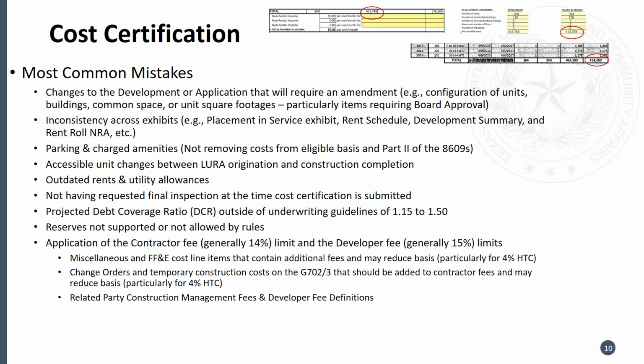Sometimes this is because there are other miscellaneous costs that contain additional fees, which were not classified correctly. The same goes with change orders and other costs that reflect fees that need to be classified as part of the contractor fee and therefore reduce the total amount allowed. And then for developer fee, some related party construction management fees or services related to developer. So developer services in accordance with the rule. So we'll go back and look at whatever services were provided and then determine whether those needed to be included as part of the developer fee limit.